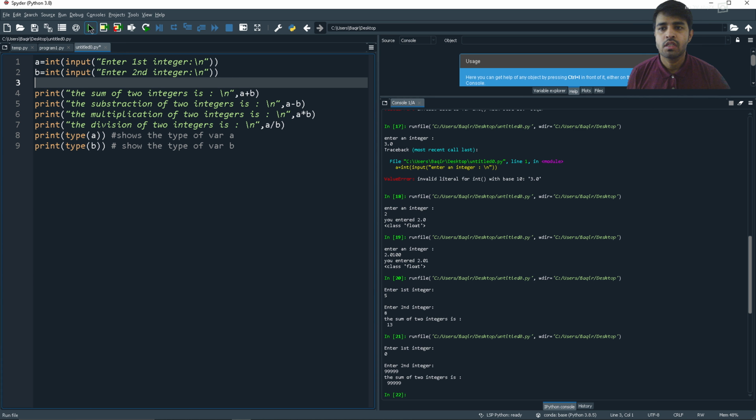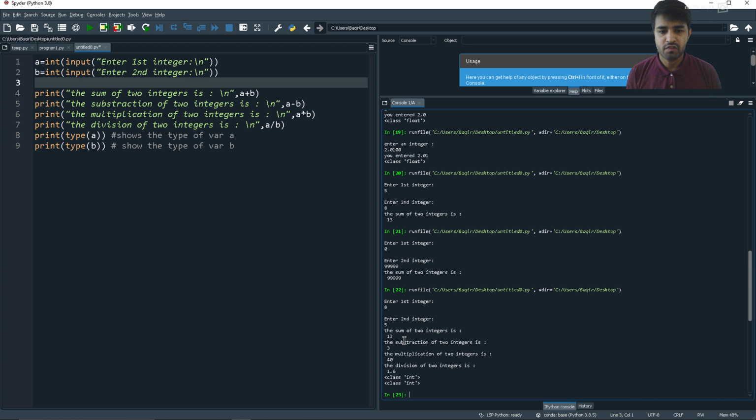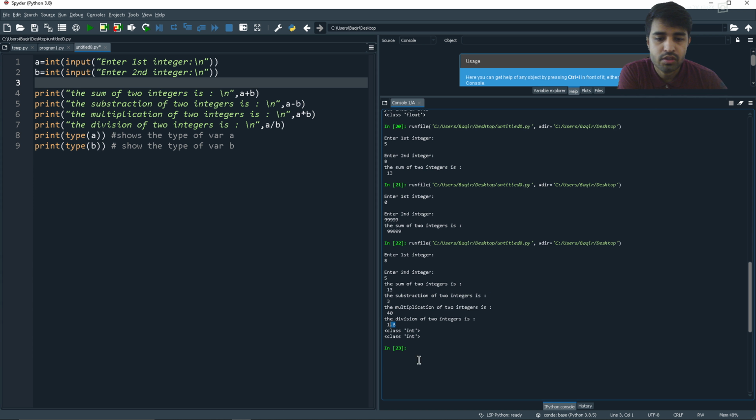Okay, so let's run. Enter first integer will be 8, second will be 5. Alright, so the sum of two integers, let's check, 8 and 5 is 13. Subtraction, 8 minus 5 is 3, multiplying 8 by 5 is 40, the division, you can do that, and it's 1.6. So you see, it's pretty simple when you talk about this.